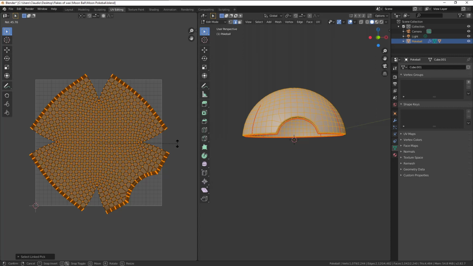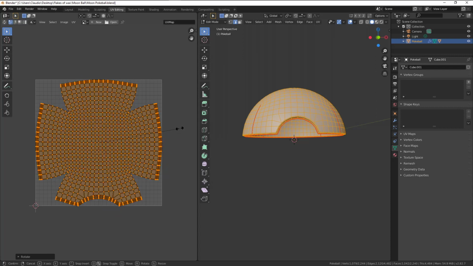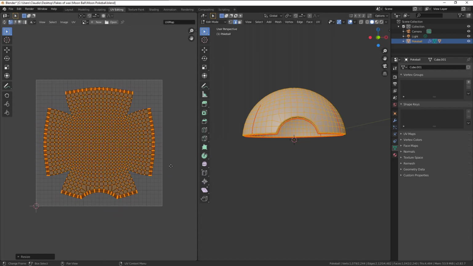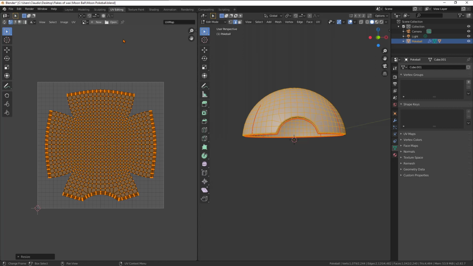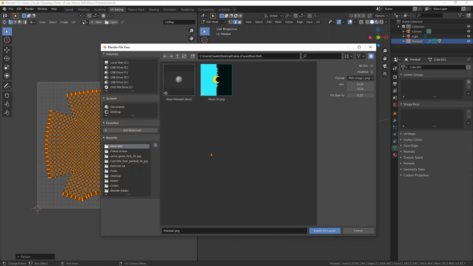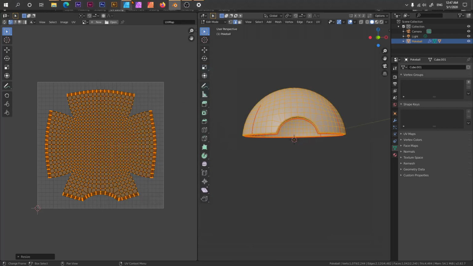So R 90 to rotate it, S to scale, and let's scale it here. That is great. Now go to UV, export UV layout, and this is what we're gonna be recreating. So let's do it from scratch. I clicked on it so that we have the same name. Go over here, times two. Yes, you could do math in Blender. Times two. Click away, export.